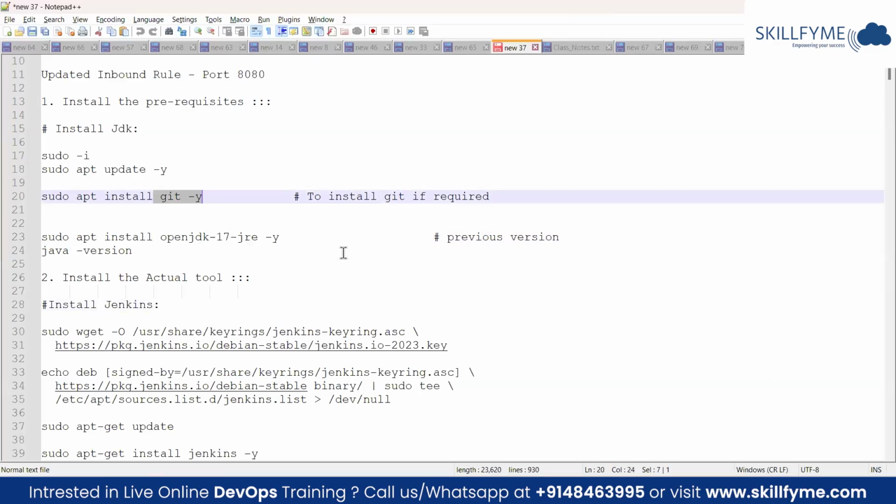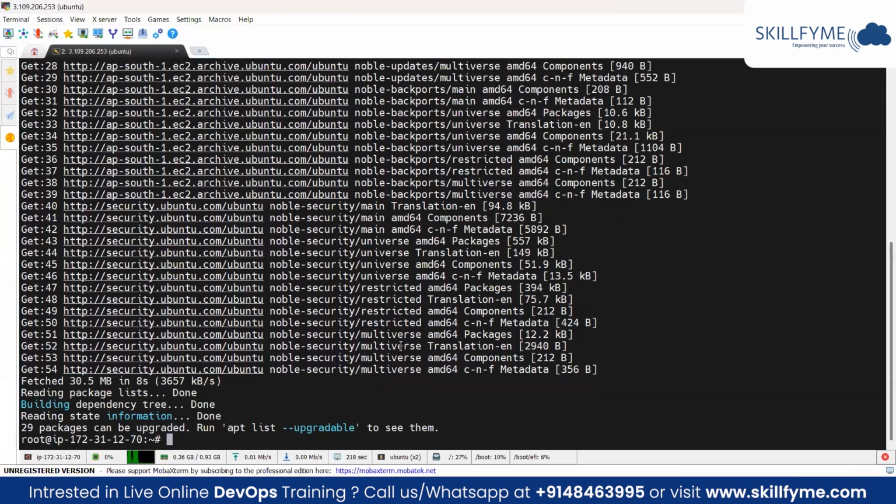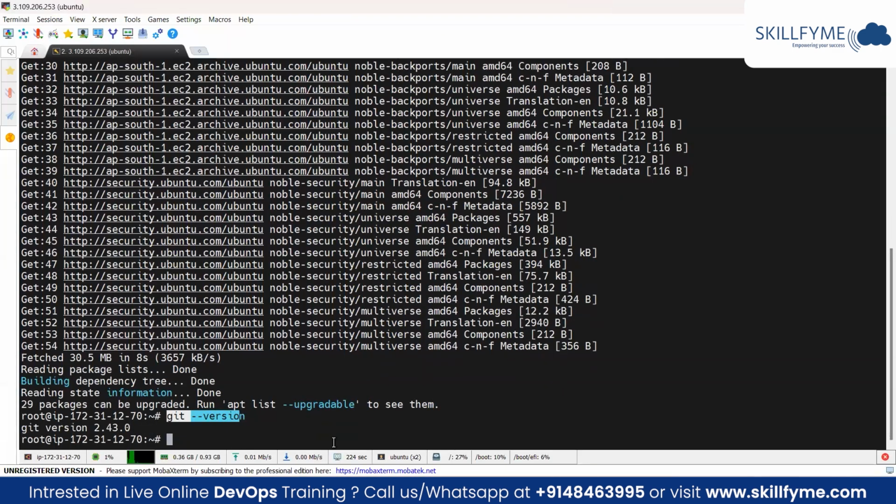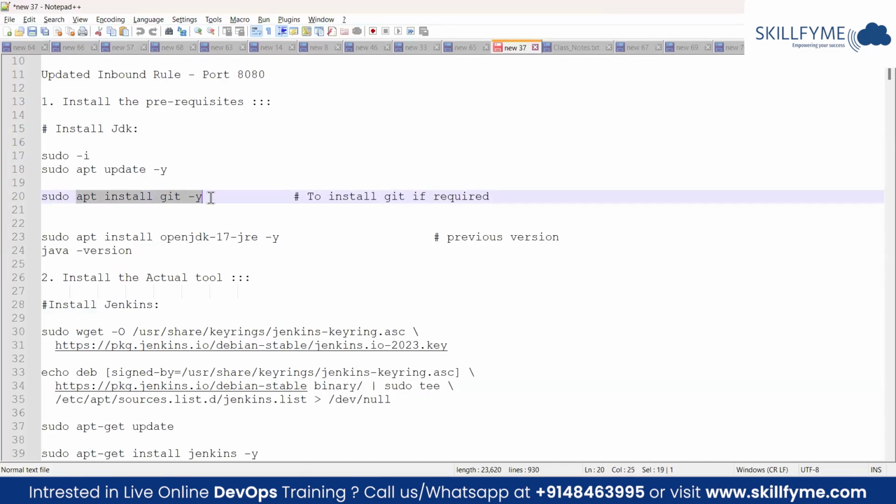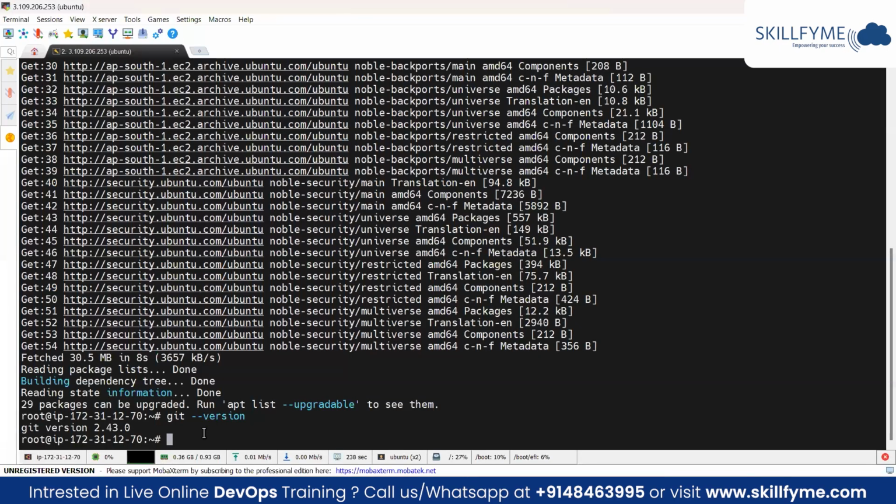When you launch your Ubuntu machine, the latest version of your Linux box, whether it is Ubuntu or CentOS or RHEL, that AMI by default comes with the Git tool. If you want, you can verify it by using the git version command. If Git is not present in this machine, you can use the apt install git command to install it. Otherwise, by default, Git will be part of your AMI. So it is available, and you can directly access it.